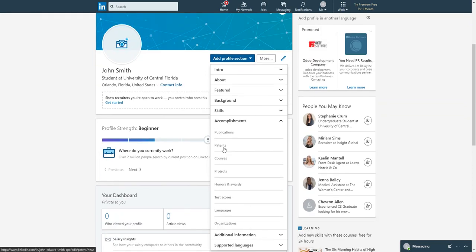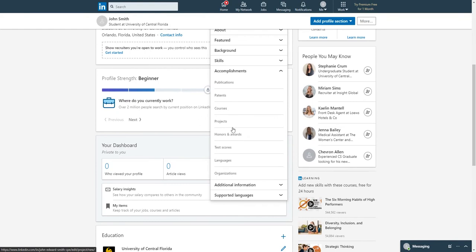This section consists of a variety of things. The first 2, publications and patents. If you're an undergrad student, you most likely are not going to have these. If you're a graduate student, you might have a publication or you might have a patent. If you have them, definitely include them. It makes you stand out. But if you don't, don't worry about it.